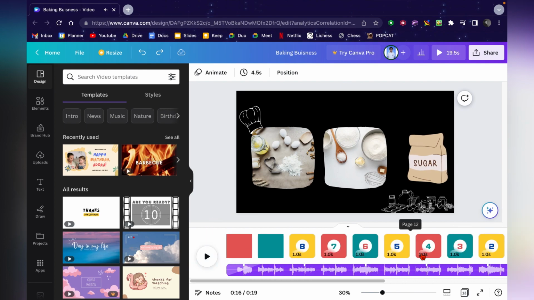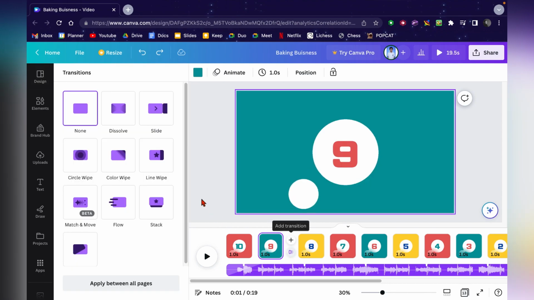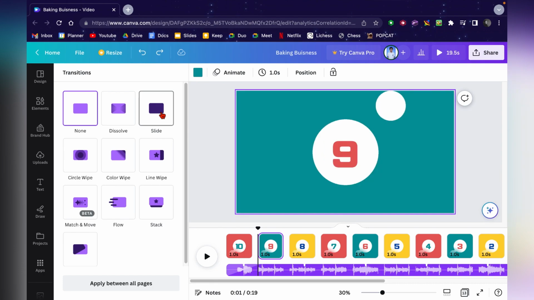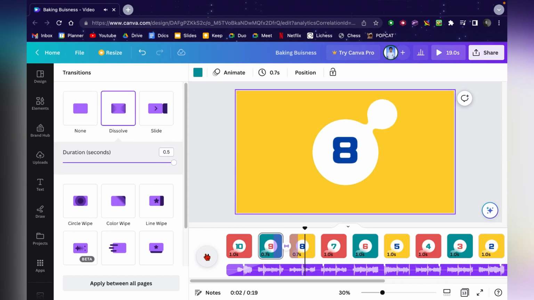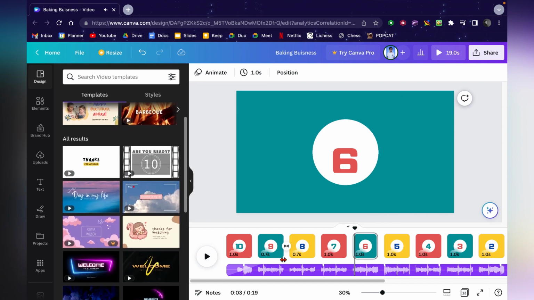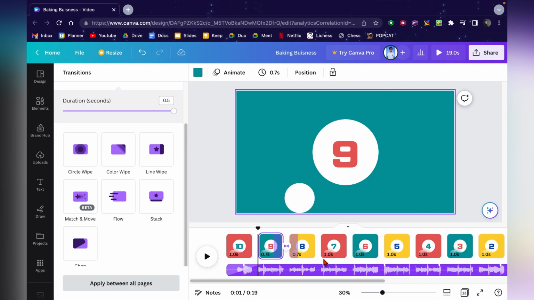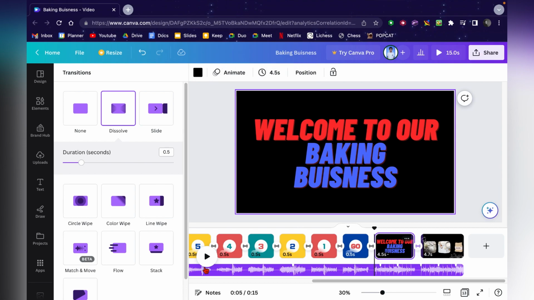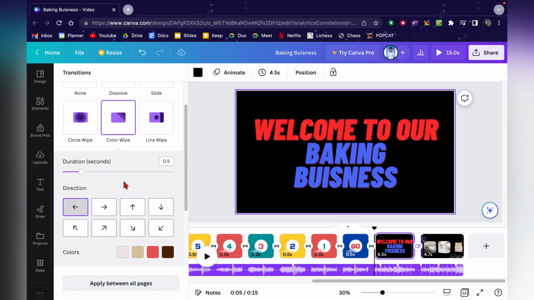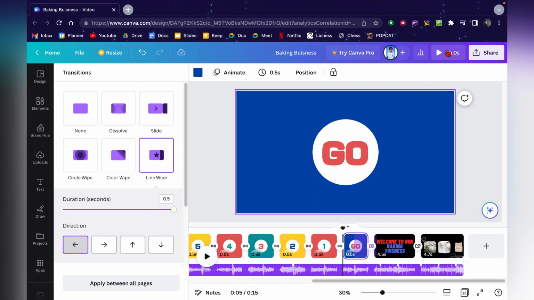Now let's focus on transitions for these. So we can add in the middle a transition, and we can do slide, dissolve. How's dissolve? Ooh, dissolve looks good. Okay, let's see. Okay, now we can apply the dissolve between all the pages except these. And this can be line wide. Okay, now let's see it.